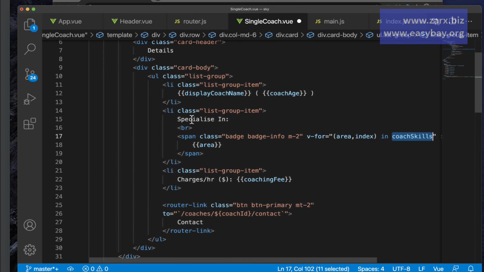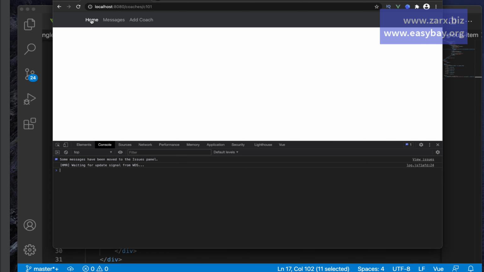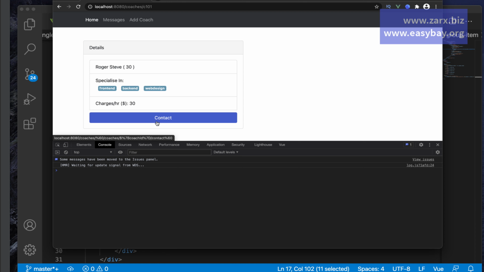So let's see what happens. I save this, go back, go to home, refresh, we go to hire today, and now we have the specialization for that particular coach.